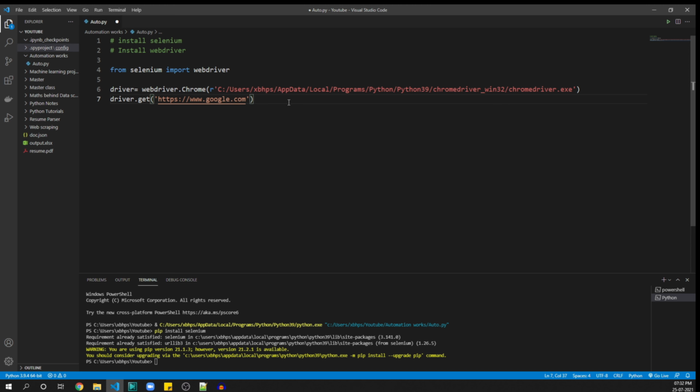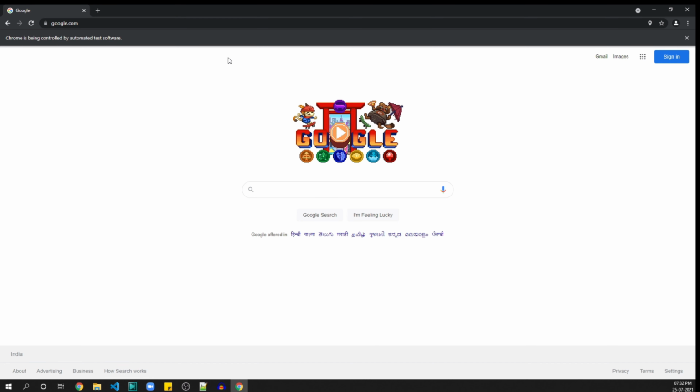Now this small program is actually ready to run. Let me just run this one. This should open Chrome and hit google.com. You see here, Chrome is being controlled by automated test software. That means it's actually getting controlled by your software. This is not a normal window. You will see this message once it opens. Now we have google.com open.